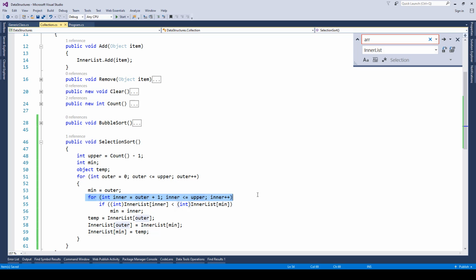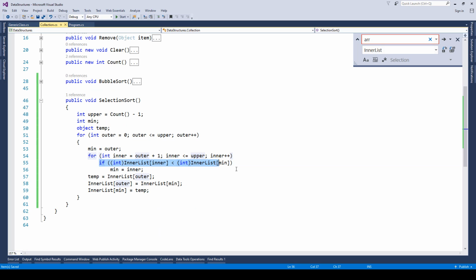After each iteration of the inner loop, the minimum value in the array is assigned to its proper place in the array. So here we're comparing it. As you can see, if outer is pointing to the first item in the list, then the inner one is pointing to its adjacent item, and then both are compared.